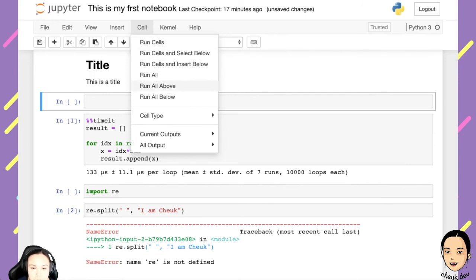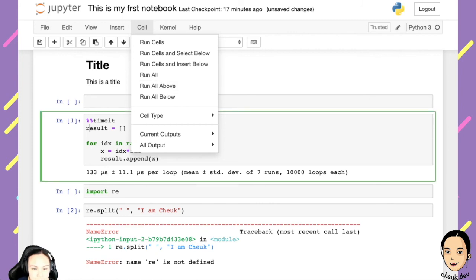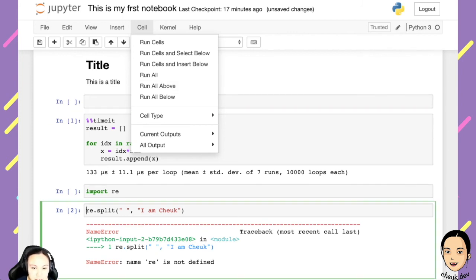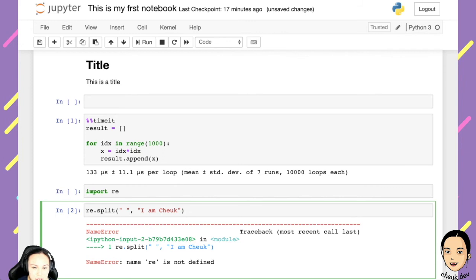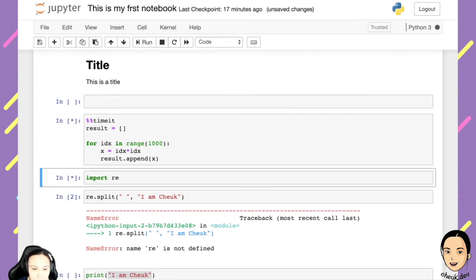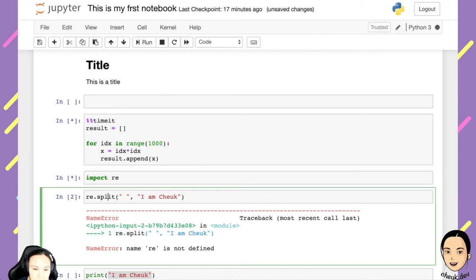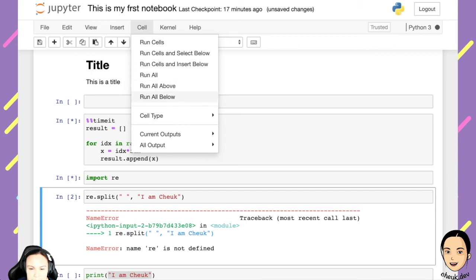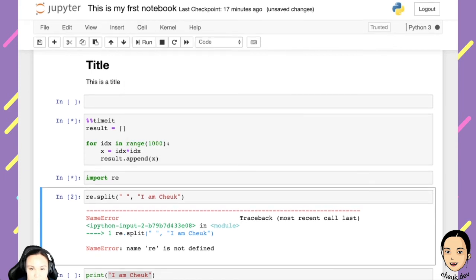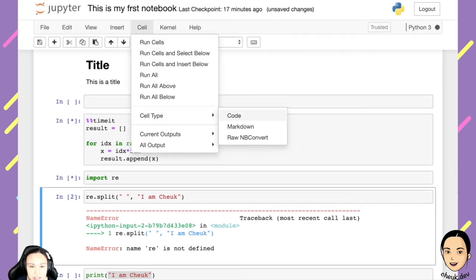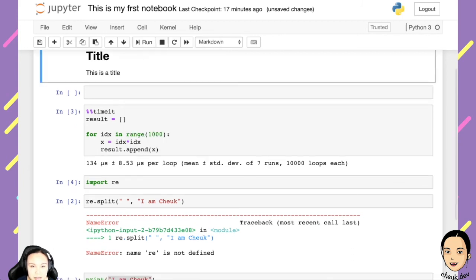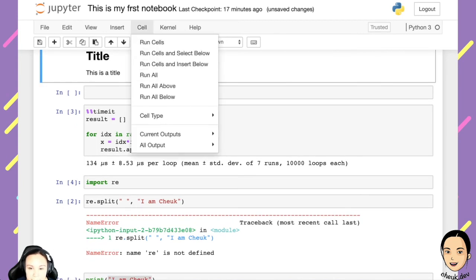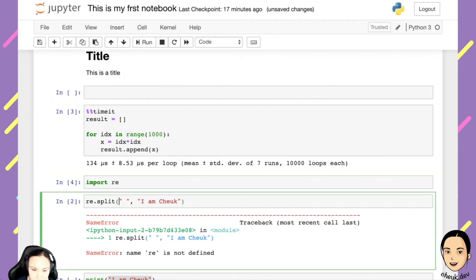Something that is very useful is run all above. For example, let's say you have an error here, then I just need to run all these above before I run this. So you can do run all above. Then now I can run this one because I've imported re. And cell type: this is what I've shown you before. You can change the type into markdown. These are all markdown cells, so you can change it into markdown.